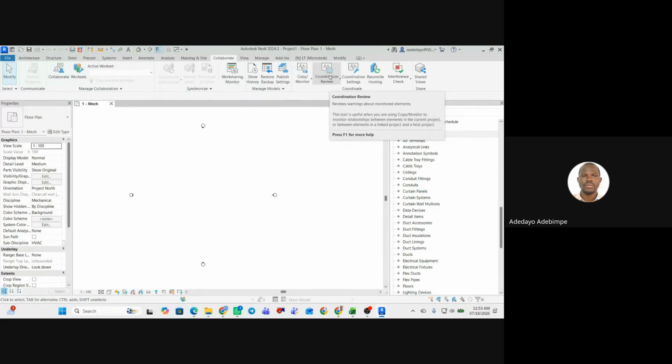So when the architect changes something inside it, how do you know? Copy Monitor helps you to copy and also to monitor. You can use Monitor alone, but when you copy, you can also monitor. Copy will also give you the advantage of monitoring. You see all those things. You can reconcile a host.